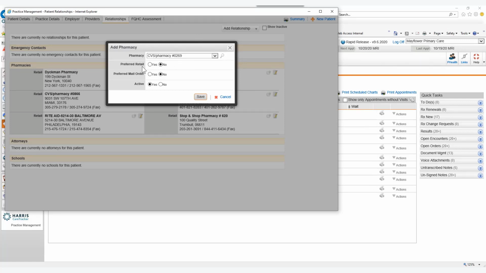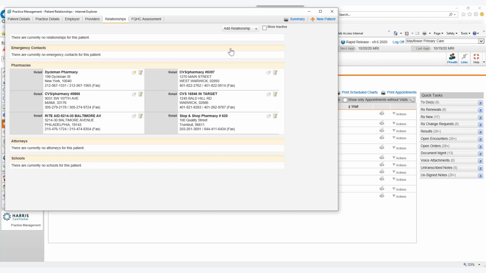And then, is it a preferred retail? Is this where they prefer to go? Or is this a preferred mail order? This is where they have to send their scripts for diabetes medication because it has to be sent through the mail. You would just select yes or no, and you make sure that it's active. That way, when the provider is now pulling up the write script screen, it's automatically there for them. They don't have to spend the time looking for that pharmacy.